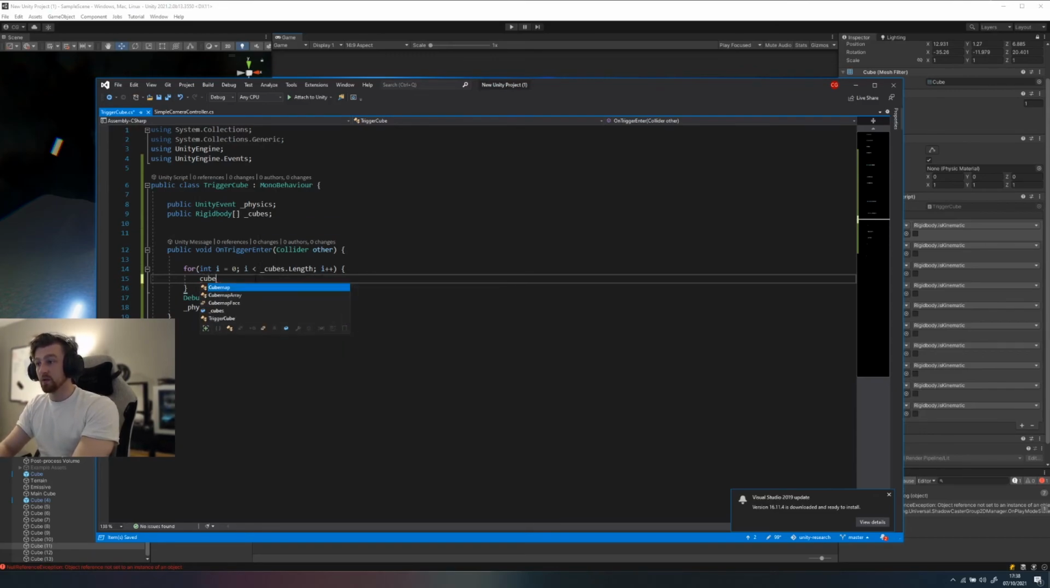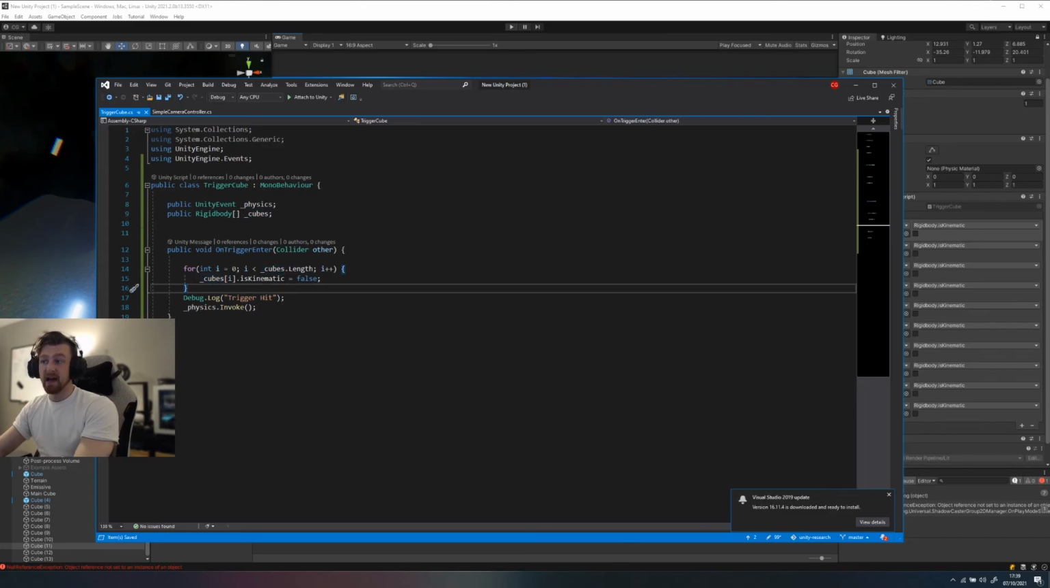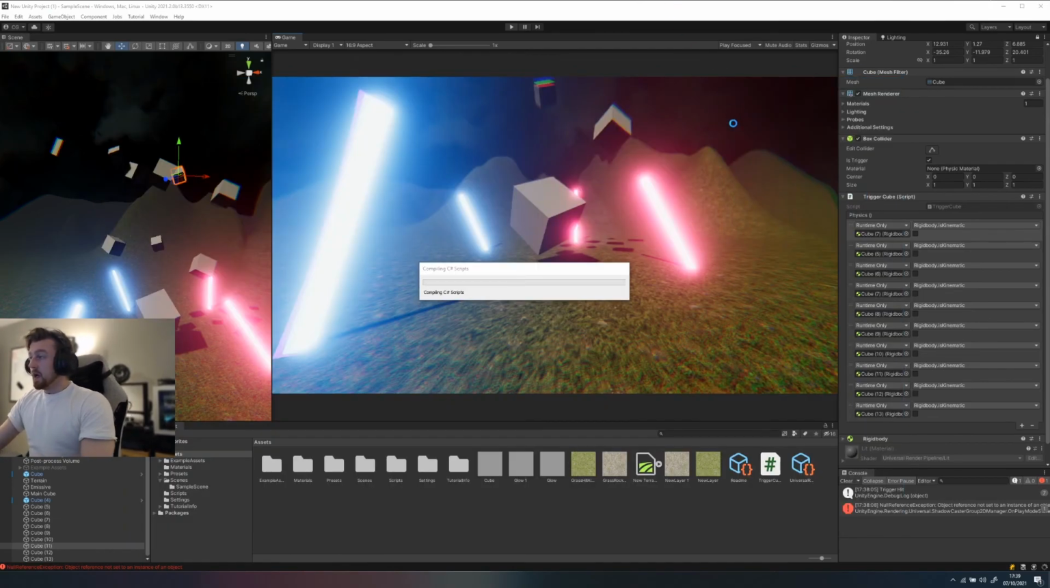Then we're just going to do cubes.get component. Actually, cubes.get is kinematic because this is a rigid body type. Cubes i dot is kinematic equals false. That's it. Now that'll loop through all of the triggers we add in here manually, and then we can also do our invocation here. But this will just basically speed things up a little bit rather than using the interface. You can see drag and drop's great for some things, and then also if you want to do it via code, it's also very useful.